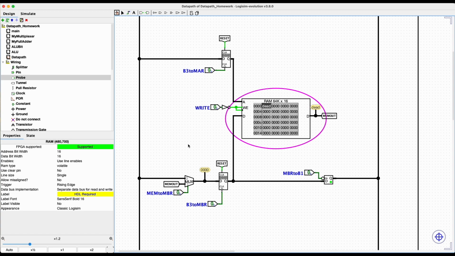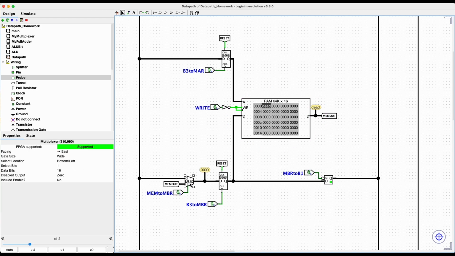Now the dead will come over here into our mux right here. Let me show you the principles of this mux. Again, one select bit, 16 data bits. And now we can see that the data coming out of memory will get put into this mux, and now it's feeding into the input of our memory buffer register. When we go from a low to a high voltage, then the word dead gets put there.